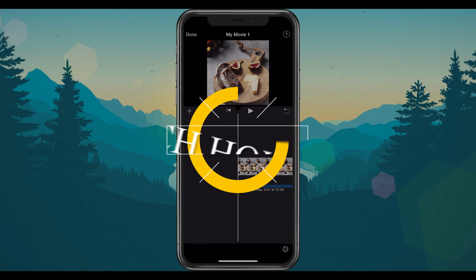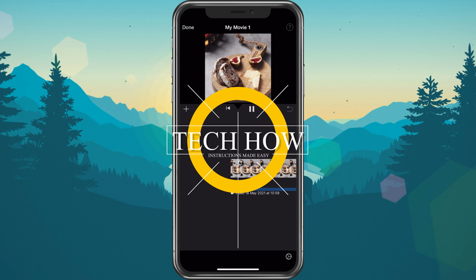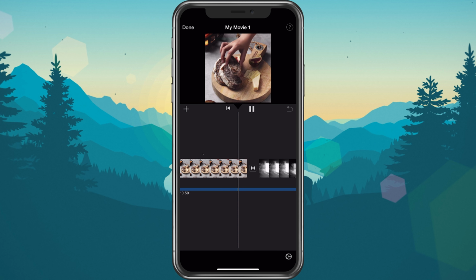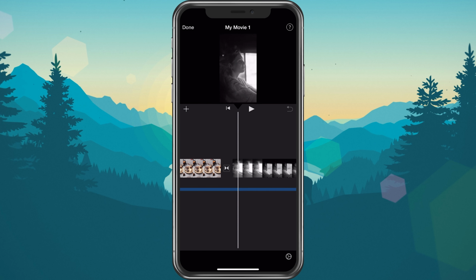What's up guys, in this tutorial I will show you how to export projects in iMovie on your iPhone or iPad. This should be quite an easy tutorial.